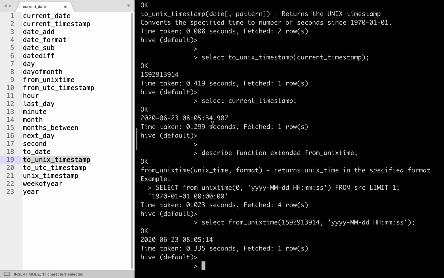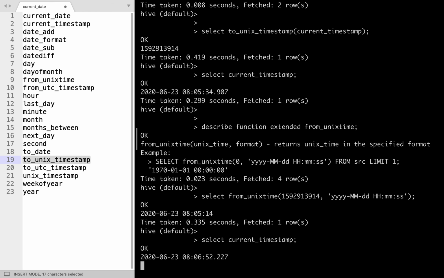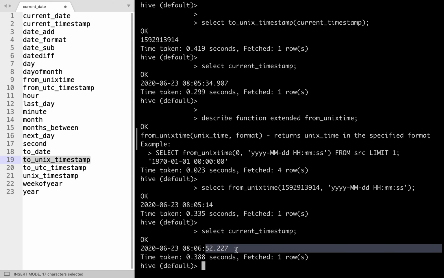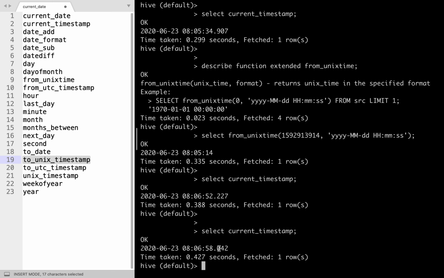Since the Unix timestamp changes every time, you can see we got a variation, but that's fine. 8:58, but 34, the seconds changed since every time the Unix timestamp is changing. You guys can check this. See, it's 52 to 27. Now if I run it again, it's 58 to 042 microseconds or milliseconds, whatever it is. Okay, so I hope the Unix timestamp is clear.